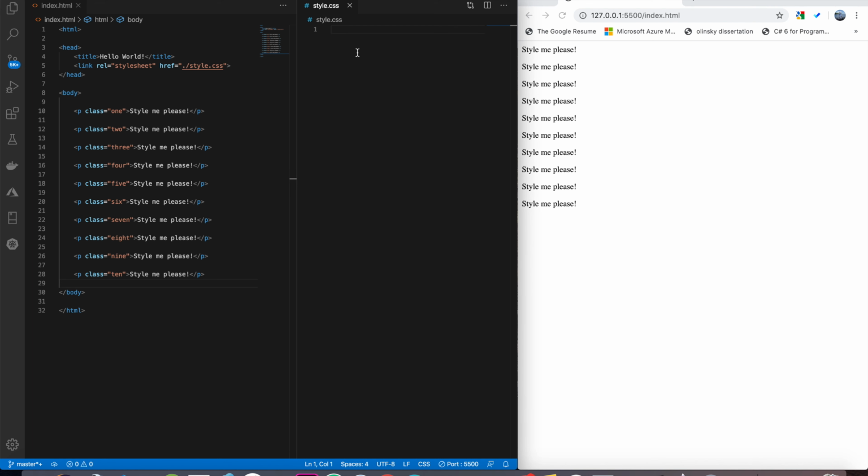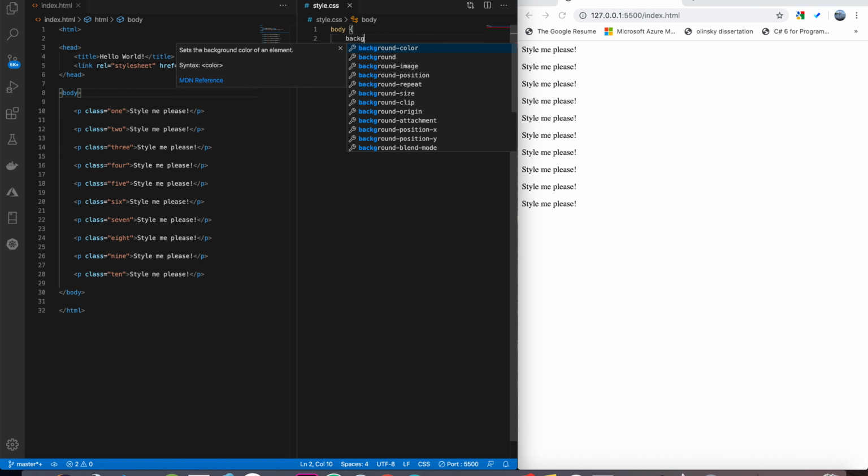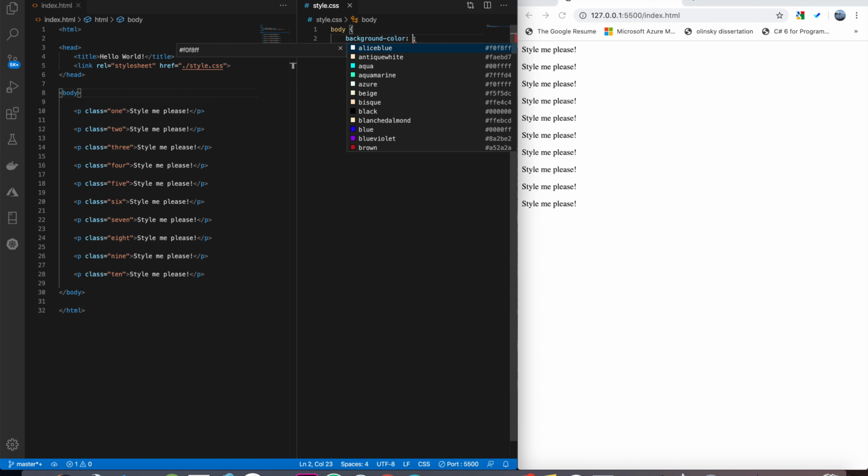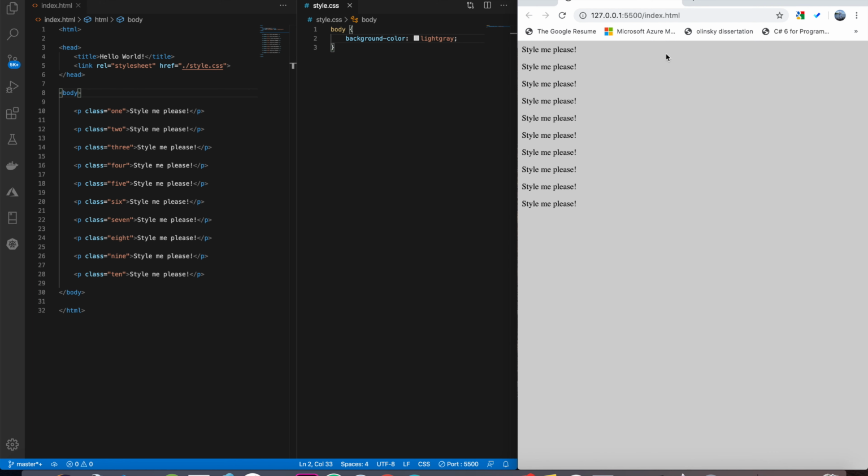Okay, so the first style we're going to look at is background color. So this we're not actually going to apply to a p tag, we're going to apply it to the body tag. So for that, we're going to call the body tag and write background color. And this will change the background color of the entire page. So let's make that light gray. And there you go. Change the background color to light gray. Okay, now let's grab our first tag.